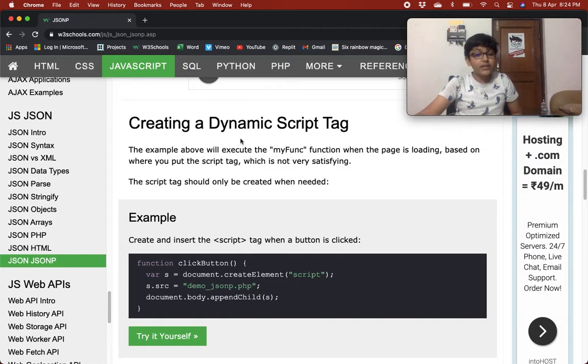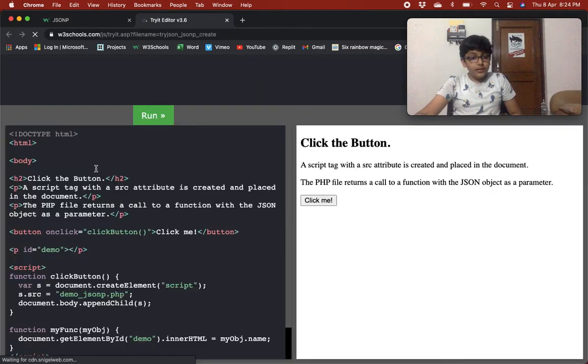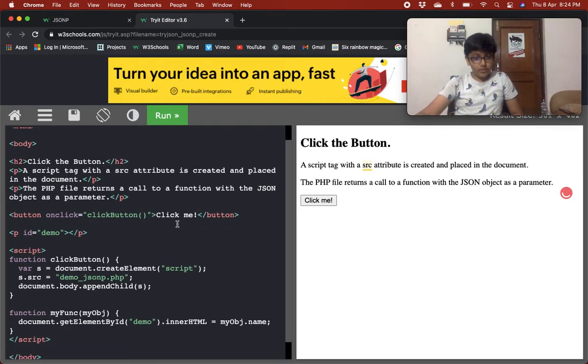The script tag should only be created when needed. So over here in this example, it creates and inserts the script tag when a button is clicked. So in this what we are doing, we are creating a button, and whenever it is clicked, clickButton would be called. Okay, and its text is Click me.